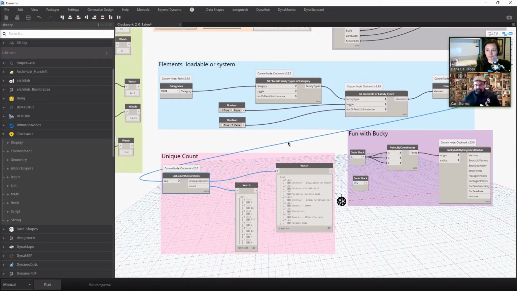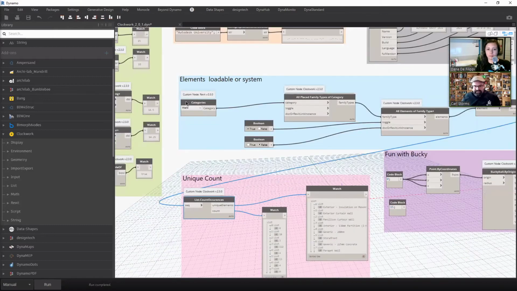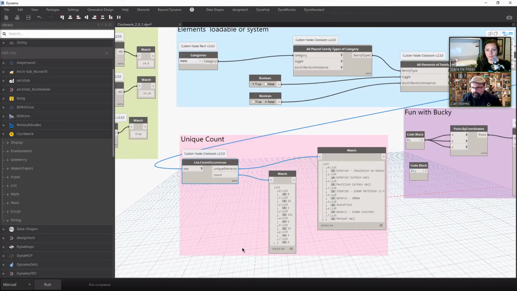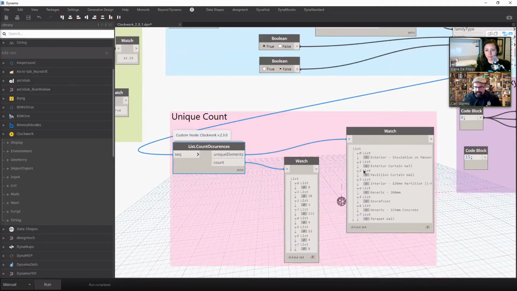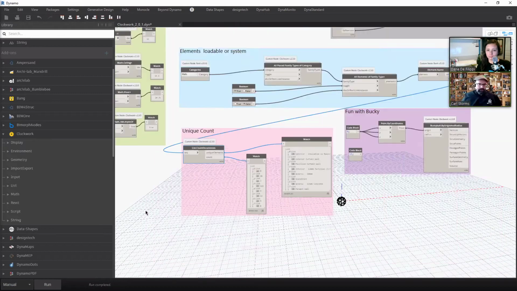Absolutely. And probably one of my favorite nodes from the entire Clockwork package is this little guy right here, List.CountOccurrences. Basically, it's taking all of the walls, because this can be either type or instance. So it's bringing in all the walls, and then it's giving me a list of each unique count. Even though the list that comes out of here is sort of randomized, it counts them so that I know that there's 8 of this type, 18 of that type. It really just finds all the ones that are unique and counts them. It doesn't matter if they're side by side in the list or where they're organized. And a lot of times that's the information you're looking for when you're pulling it out.